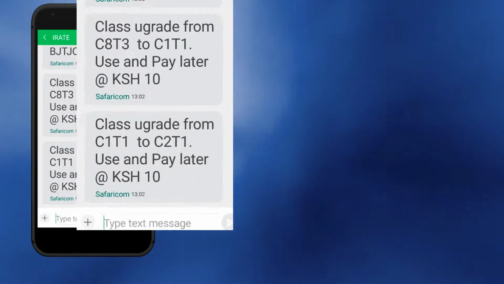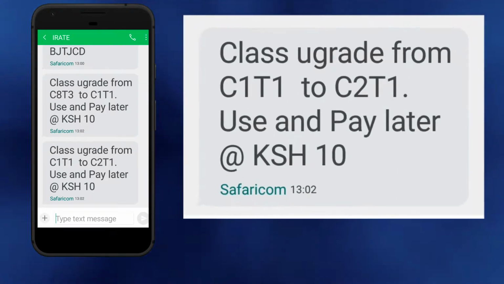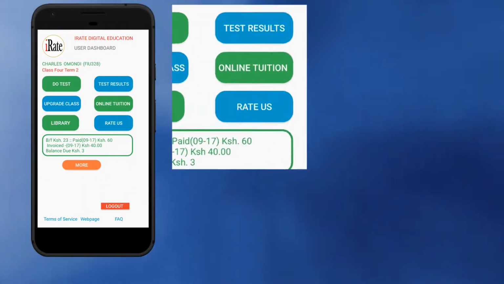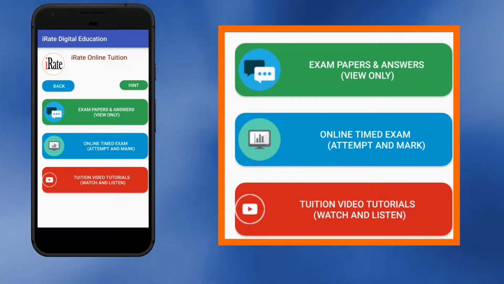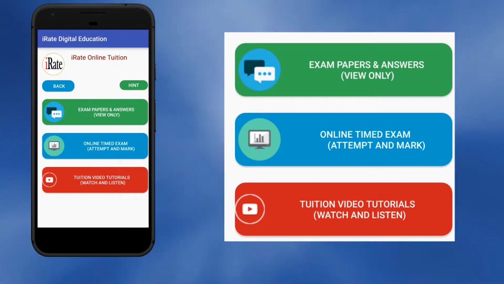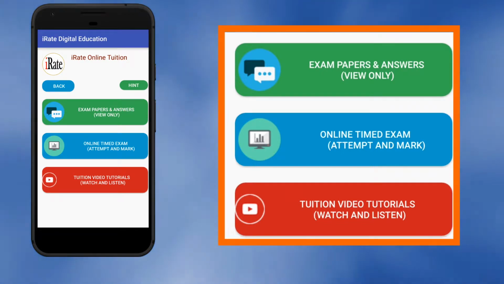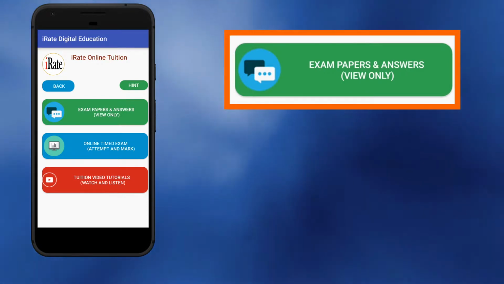Once the user upgrades the class, a confirmation SMS is sent to his or her phone number with which he or she registered. 4. Online tuition. This gives the student 3 options. 1. Exam papers and answers. 2. Online timed exam. And 3. Tuition video tutorials.